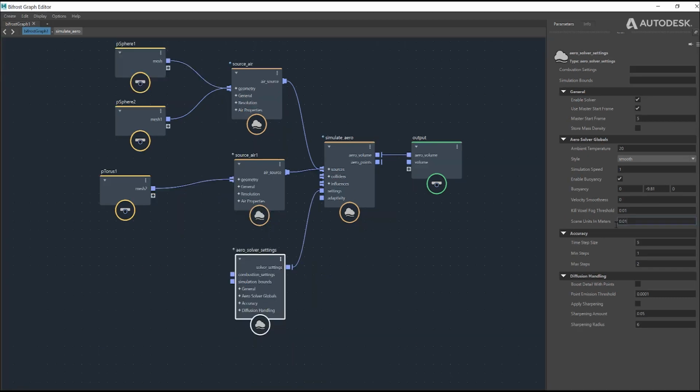The next section here has to do with accuracy and time stepping, and this is going to determine how many iterations the solver will do per time step, and this will increase the accuracy of the overall solve. Now, we've found that by default, having a rather large time step size and a low number of sub-steps in general produces some pretty accurate results. So by default, this is a good place to start.